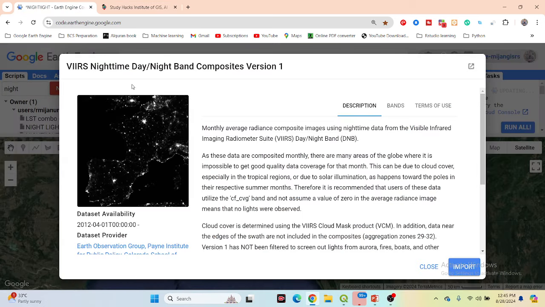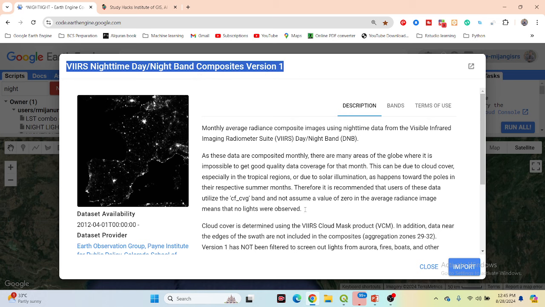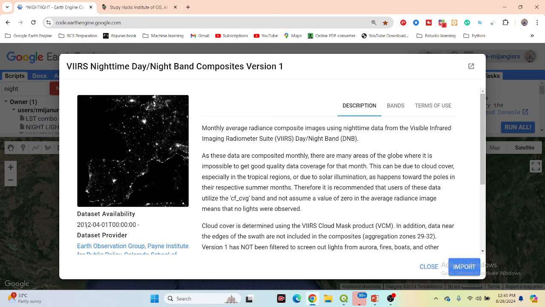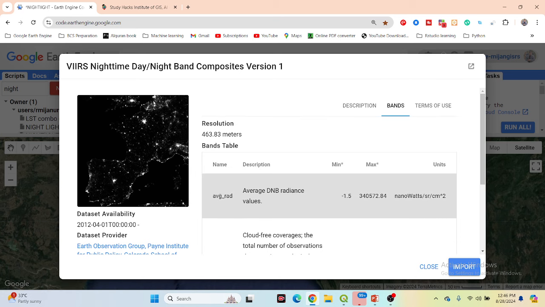Basically, this is the dataset we are using here. This is the Visible Infrared Imaging Radiometer Suite nighttime day and night band composite version 1 dataset. It's available from 2012 to the present time, and we can easily access it from here. This dataset is basically monthly average radiance composite images using the nighttime data from the Visible Infrared Imaging Radiometer Suite. We can easily get it, and here you can see the dataset mainly.